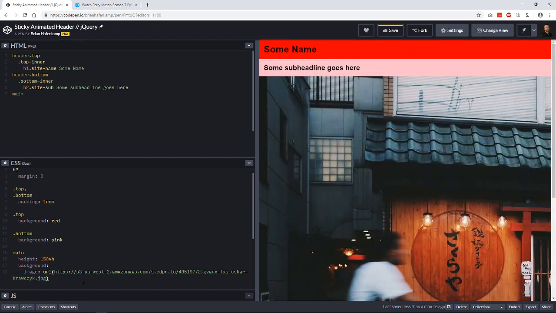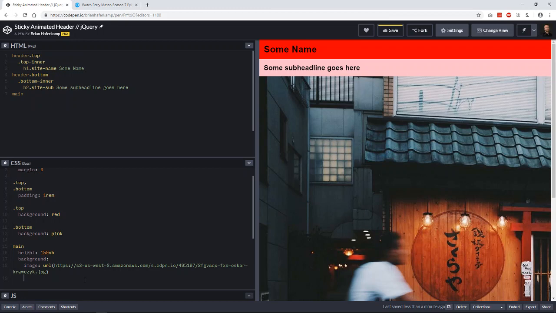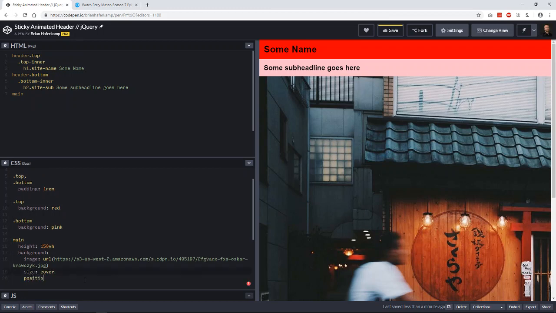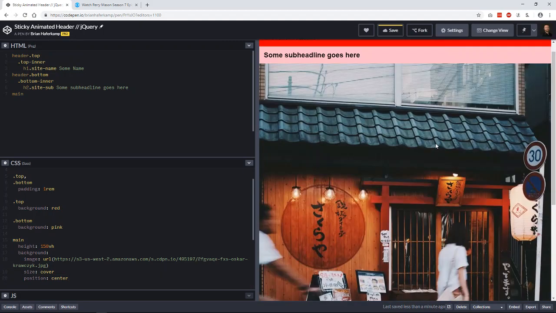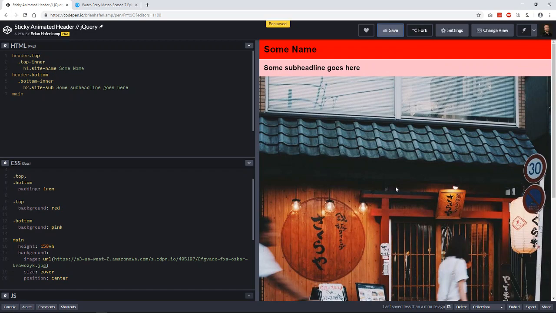Okay, so now we have this background image. Let's just shape that up a little bit. So the size is going to be cover, and the position is going to be center. So that sort of shapes up our background a little bit.